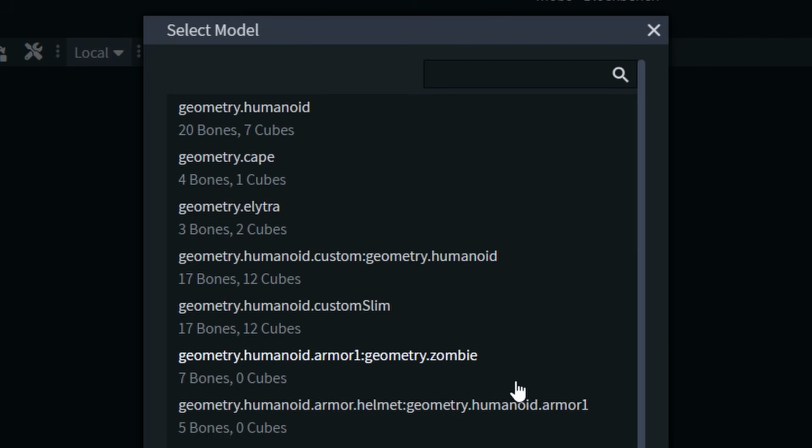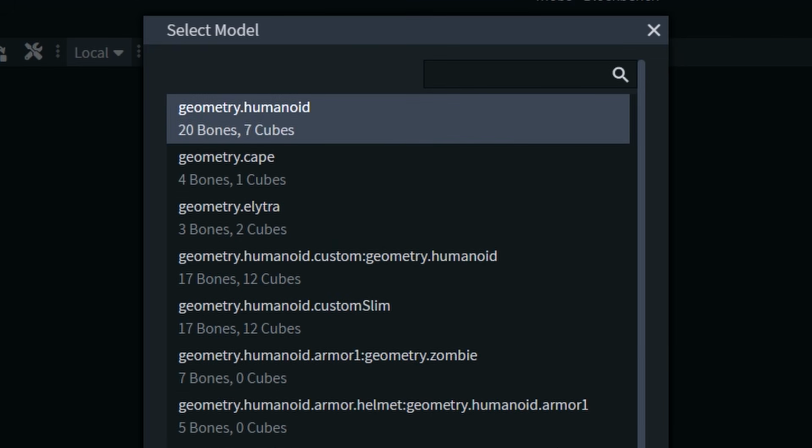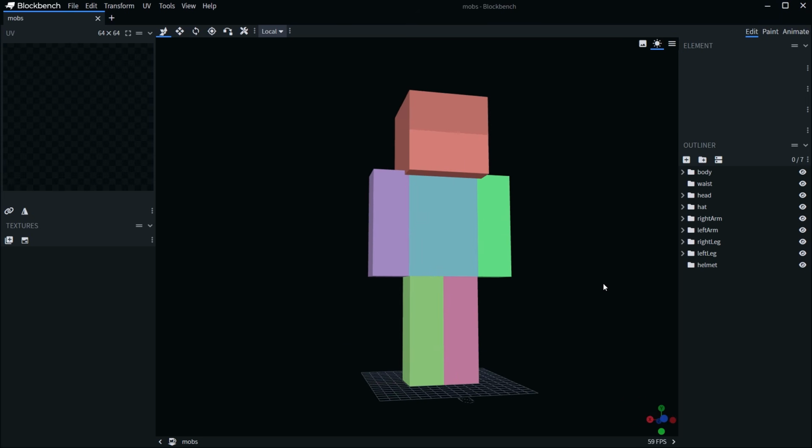Now when you first select the mobs file, it's going to come up with a list because there's quite a few in here that you can select and choose from. What I'm going to do is just take a basic humanoid, purely because it's easier to import this. And as you can see, it just creates a basic humanoid for us.